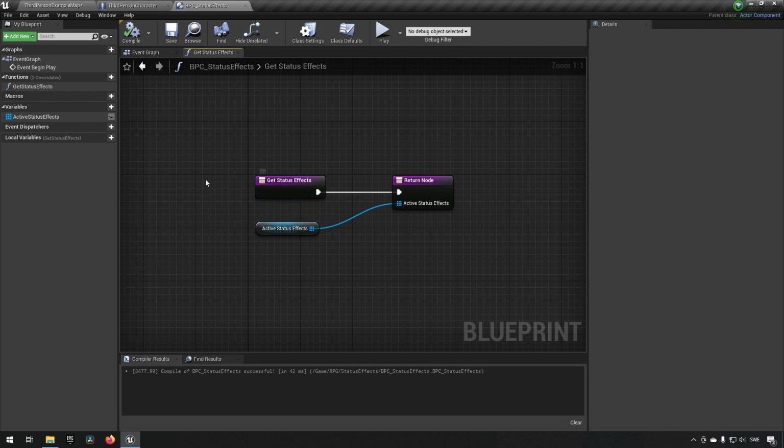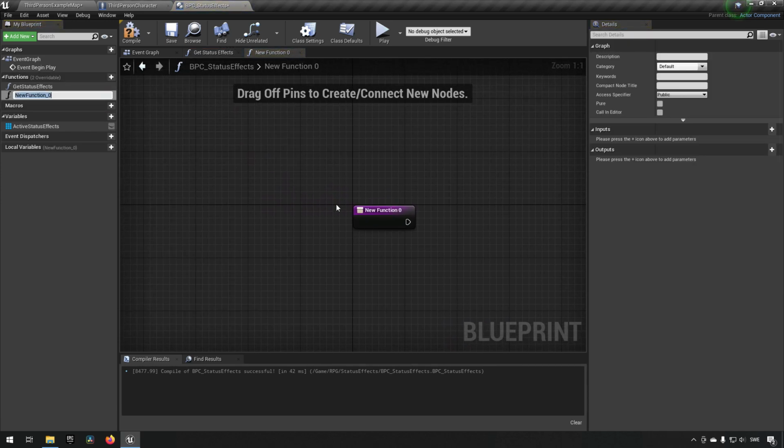In addition to that, we also wanted to have the ability to add status effects and to remove status effects, since this is just going to be our container of status effects for a specific object in the world or actor. So we'll create a function. We'll call it add status effect.